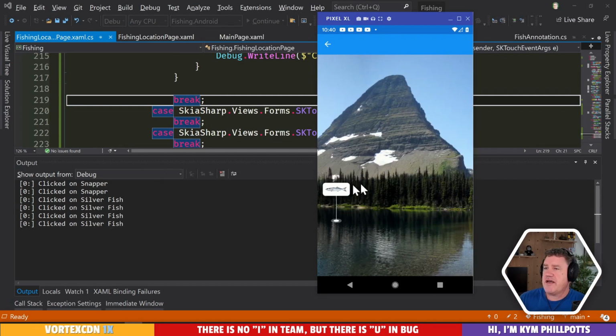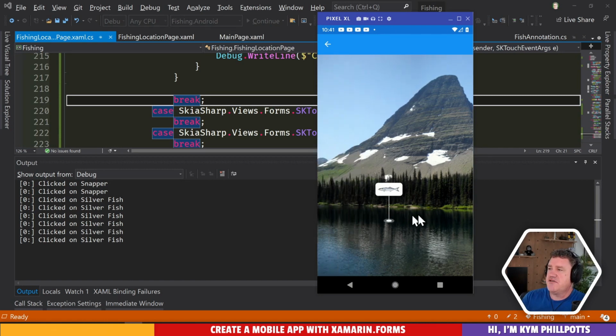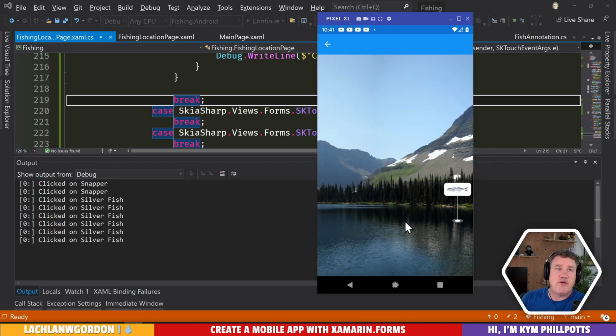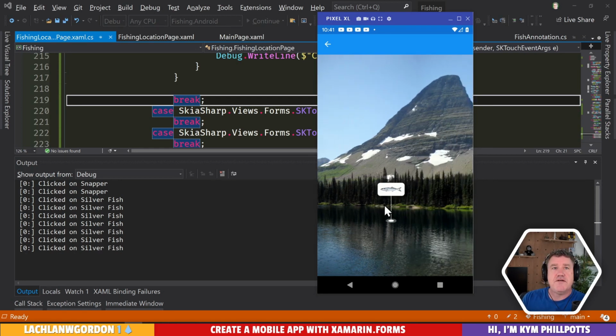All right, so we've got our click working. That's good, right? So the question is, what do we want to do on that click? I think the first thing we want to do is, if we click on a fish, let's say the fish is over here and we click on it, let's scroll it into the middle of the screen.